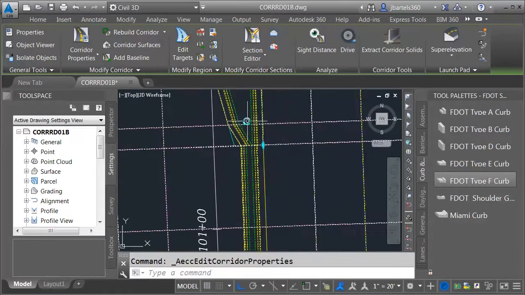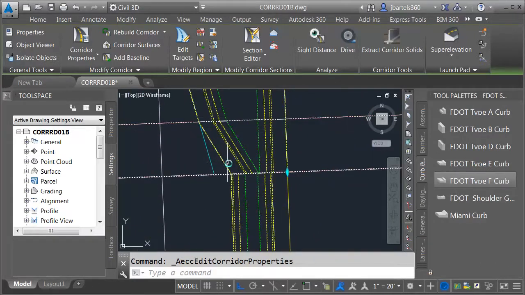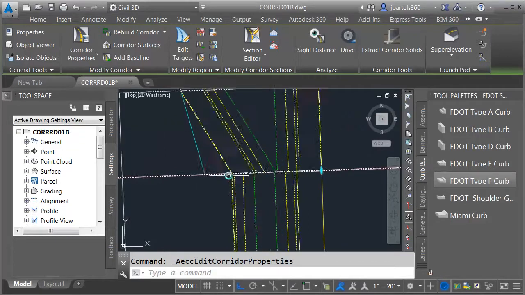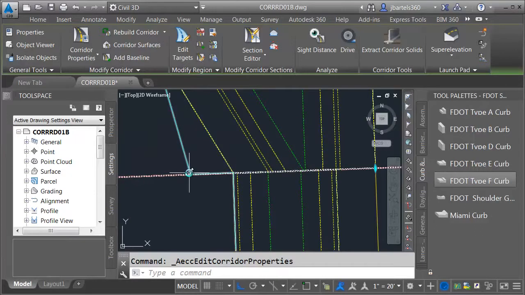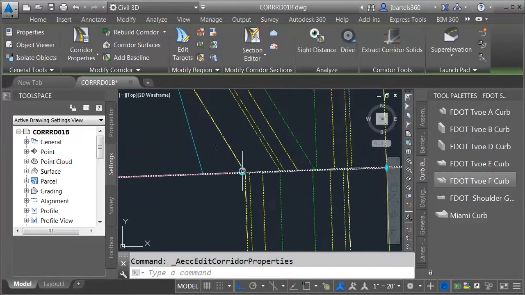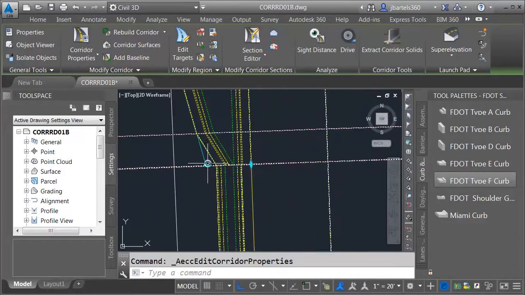Let's take this down to the end, and I have a similar problem here that we had earlier. I've got my feature lines, in this case the ones for the curb and gutter, coming down, and then they're jumping to the inside, where really I'd like them out here. Same thing, I'm going to move the start station of this region. Let's push this out a couple hundredths.